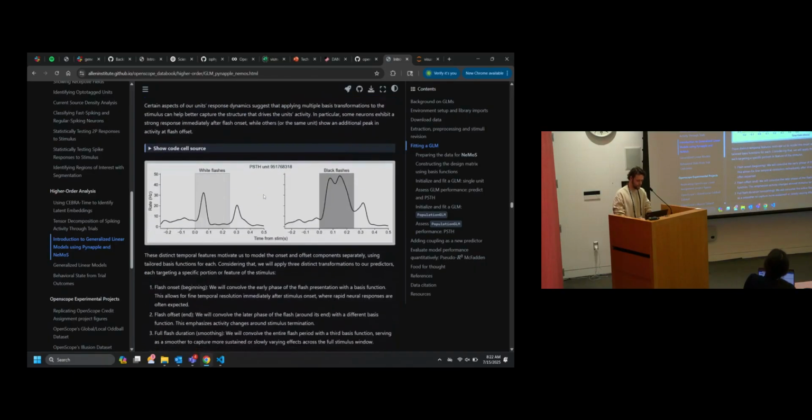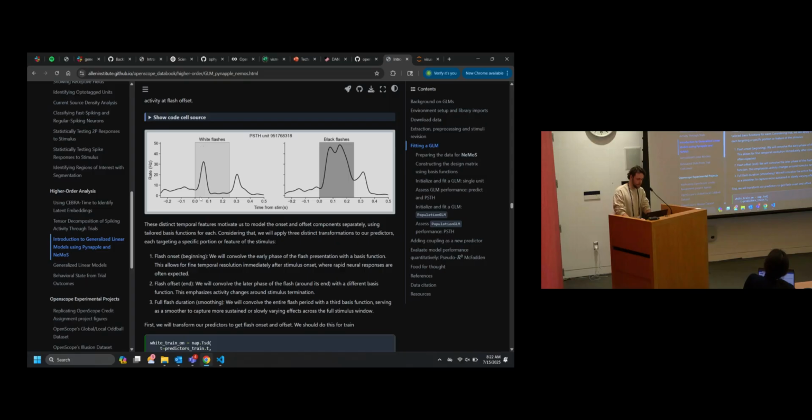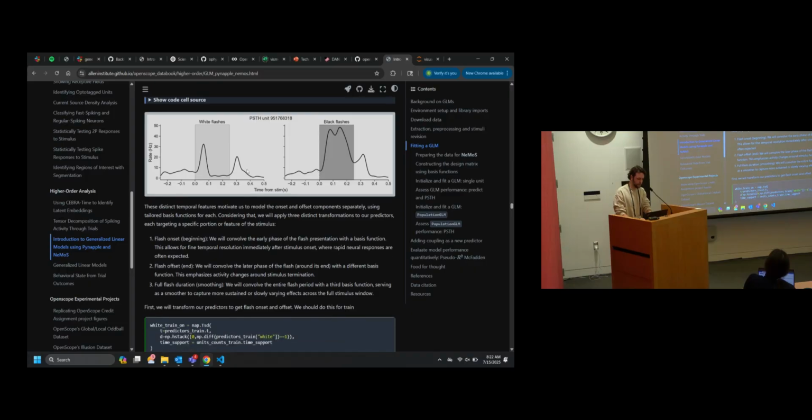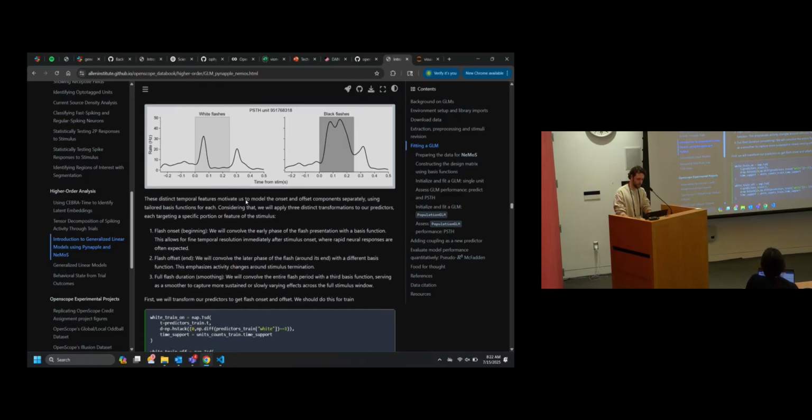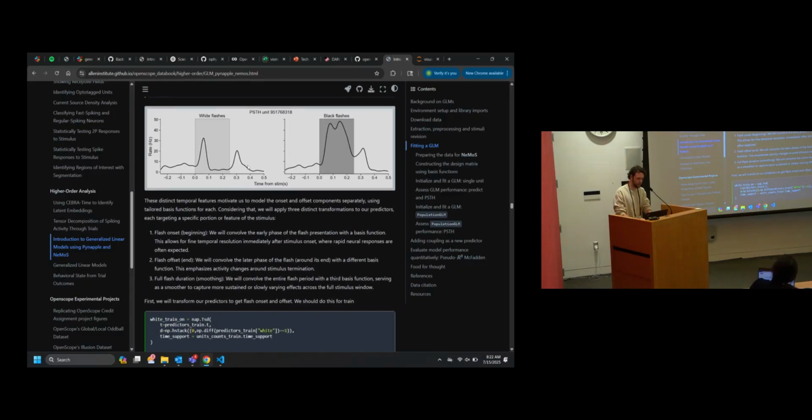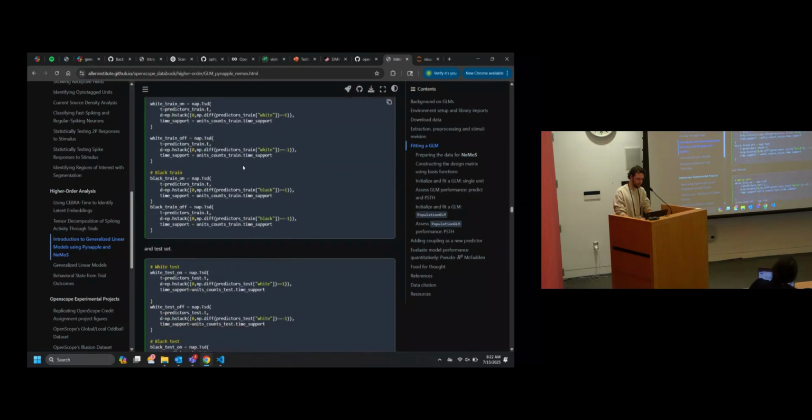Explain in more detail here. You can see here that this particular unit, most units they show that they behave pretty differently between white and black flashes. It's interesting that a lot of them, you'll see later, they sort of show big activity upon the offset of the flash, which is interesting.